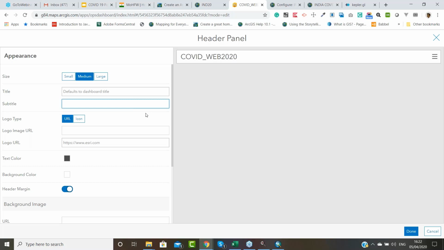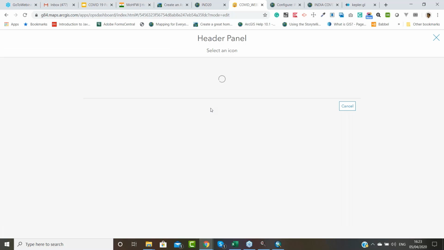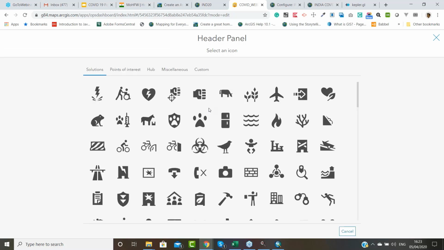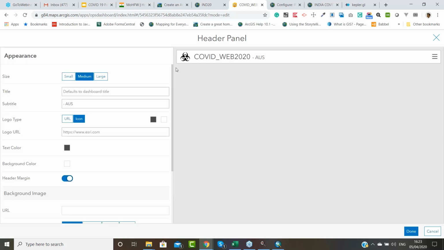Okay, so you can put your institute name here in the subtitle, like I put American Institute of Georgia, something like that. Or you can choose the logo from here. If you want a logo URL, then you can put it here, or you can choose from icons. So you click on icon. So these are multiple icons. You can choose the icons. So this time I'll put this icon. So it will be visible here, and we can change the color also from here.